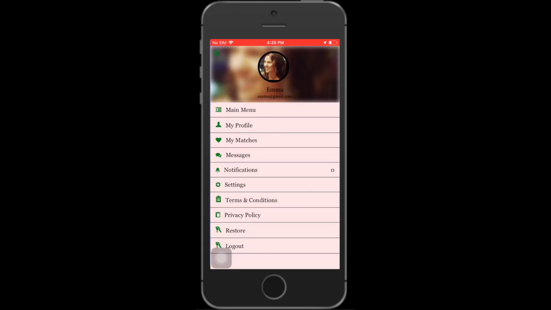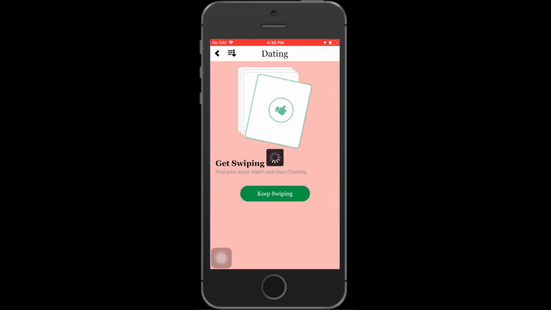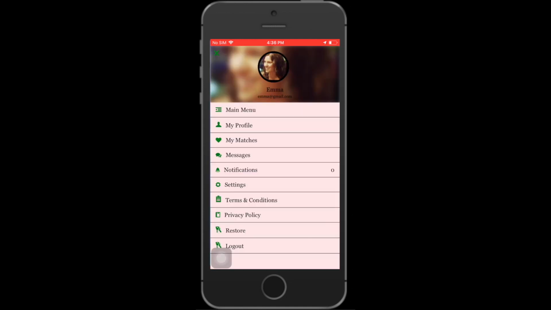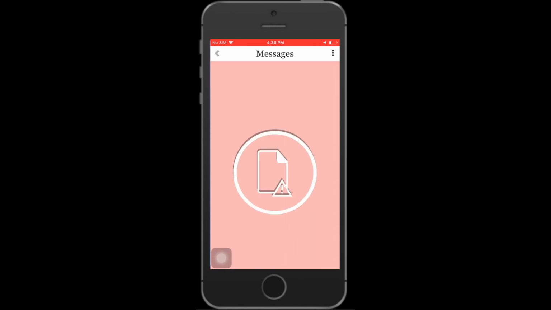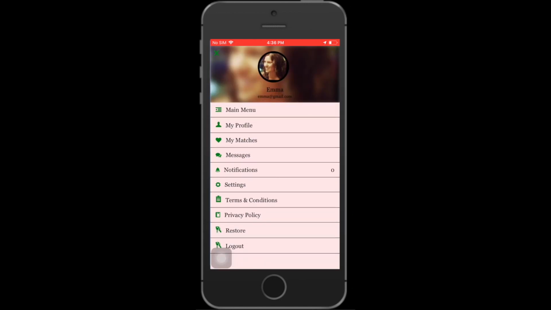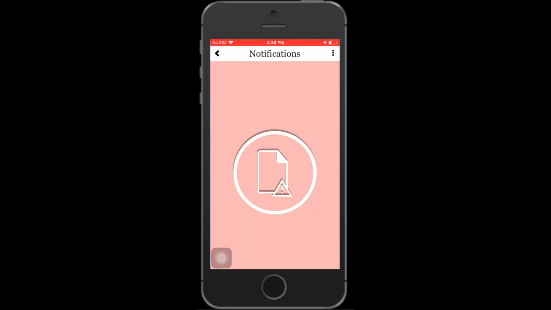Tap drop-down menu for more features, like messages, my matches, notifications, editing your profile, and more. Under My Matches, you can see all the profiles that you have matched with. Under Messages, you can check all the messages. Under Notifications, you can check all your notifications.